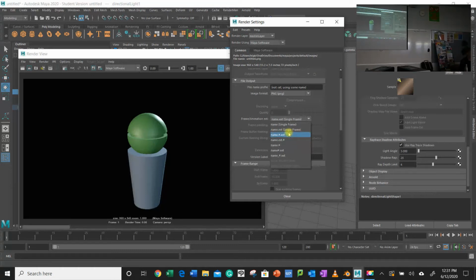So name.number.extension. You have a frame padding. That's how many zeros appear in front of the number. So generally 4 should be fine. If you've got an especially long sequence that you have to deal with, 5. Yeah, and that will just allow you to not have to deal with frame 98 appearing, frame 12 appearing before frame 120. So it's just an ordering thing.